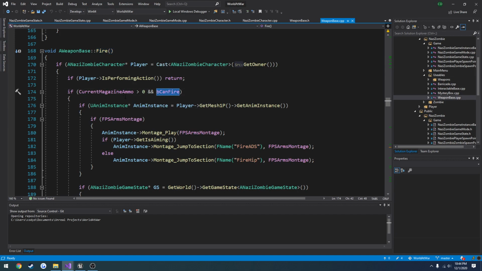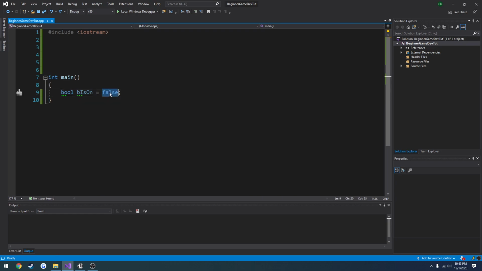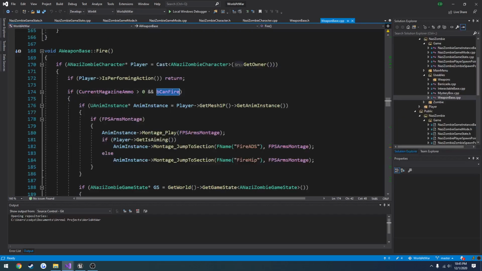So if bCanFire, meaning if we are allowed to fire. If bCanFire equals true, so bIsOn equals true, think of this as bCanFire, then we are allowed to fire. We're allowed to shoot our weapon. But if we run out of ammo, bCanFire is now going to be false, and we cannot fire our weapon. So that's how we use booleans as controls. Well, at least that's what they're commonly used for. So they're either off or they're on.